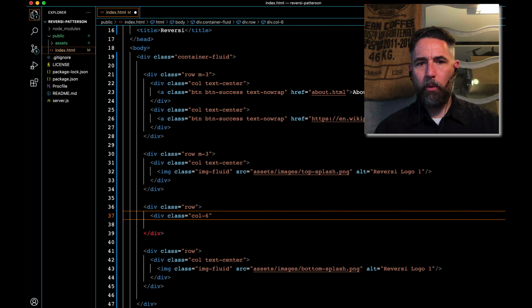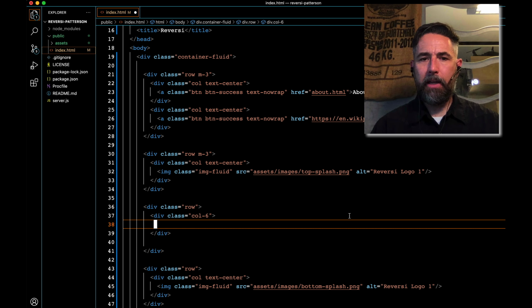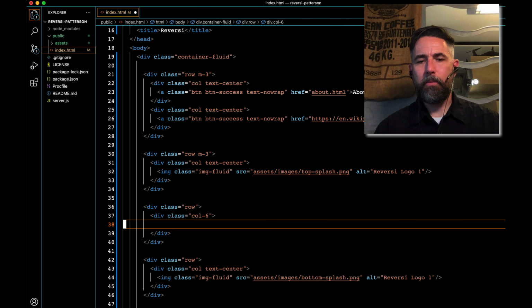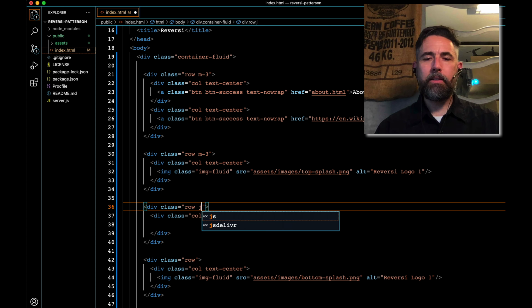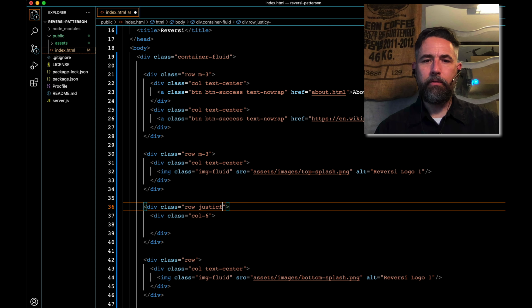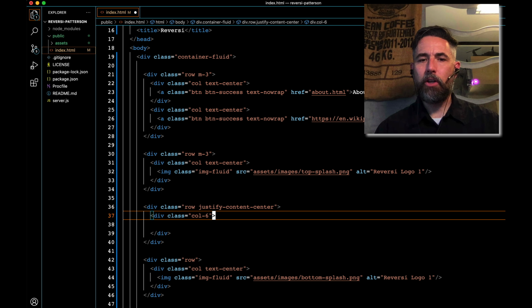So we know that we have a 12-column system. And so if we have a column that spans 6 of those grid columns, then it'll be half the width of the screen. But we don't want it on the left half. We want it centered. So I'm going to go ahead and add up here a class justify-content-center, and that'll put anything that's a child of it in the center of the screen.